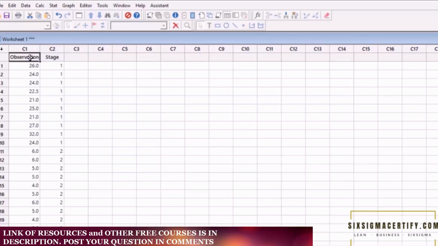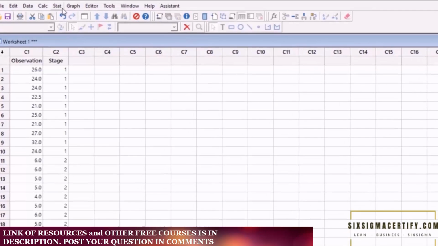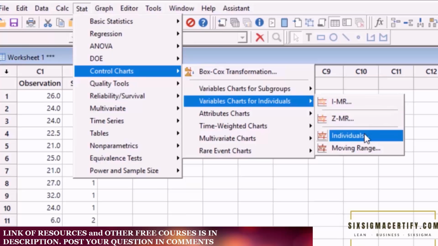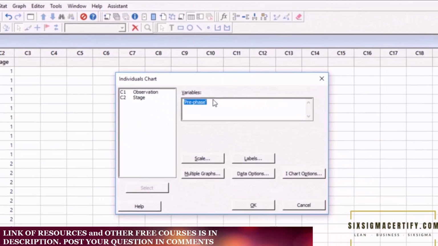In this lecture, we are going to learn drawing control chart for individual data before and after improvement. Here, the data on the left side of the column shows the observation, and the data on the right hand shows stages. Stage 1 means before improvement was made, and stage 2 means after improvement was made. Let's click the Stat, Control Chart, Variable Charts for individuals, and then individuals. Here, the variables are given in the observation. Let's click the I chart option here.